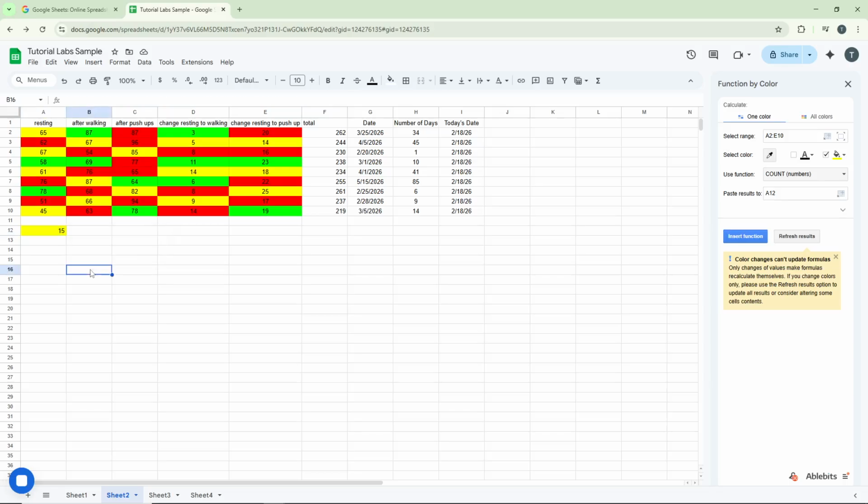Pretty straightforward, right? Let's try it with another color to see how flexible this tool is. Change the color selection to red by clicking the bucket icon again and choosing red. Then select a different cell in the Paste Results to field so you don't overwrite your previous result. Click Insert Function and the add-on will now display the count of red-colored cells.